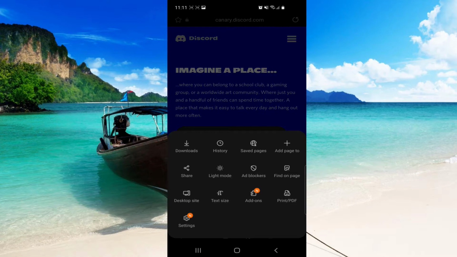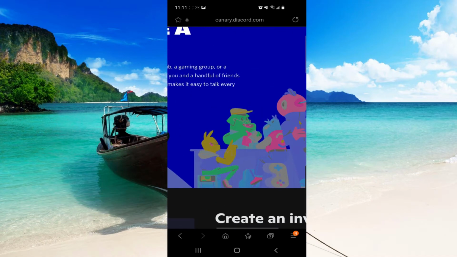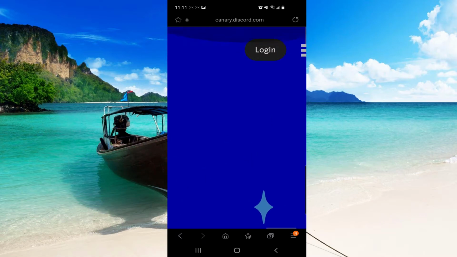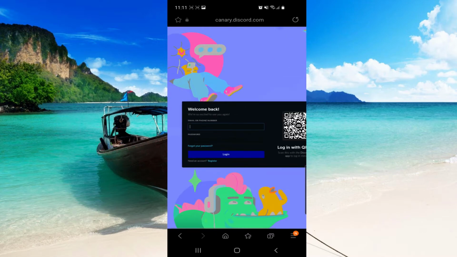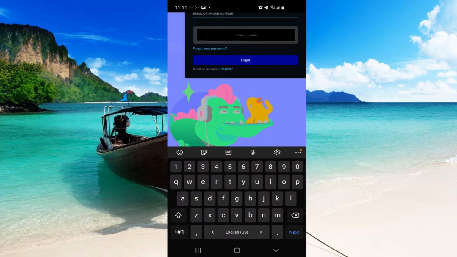So you have download, share, and desktop site. Click on that, and we wanted to go on the desktop side because on the mobile side we didn't have this login button. So we'll go ahead and click on that, and here you will have to log in with your email or phone number.